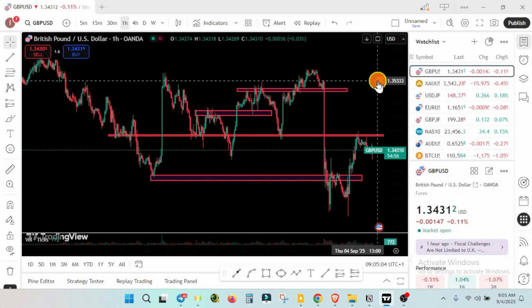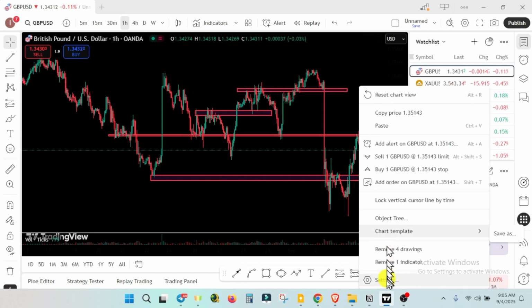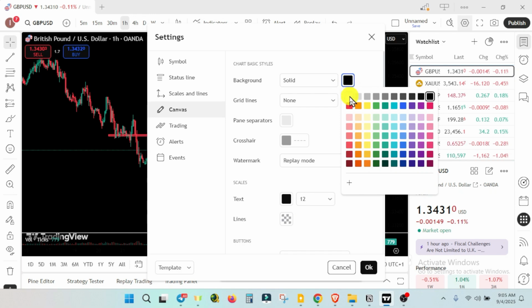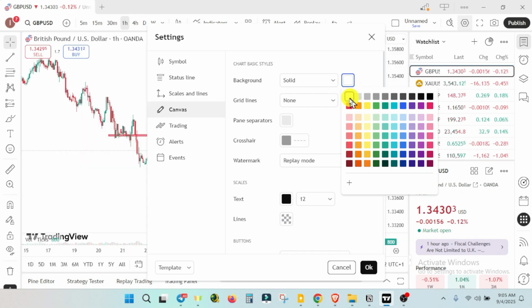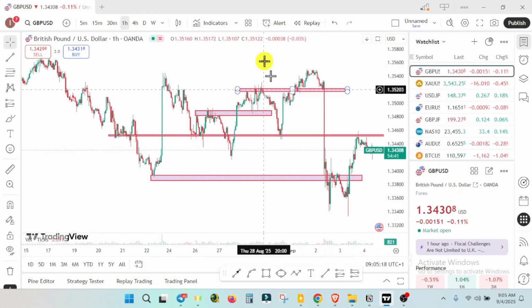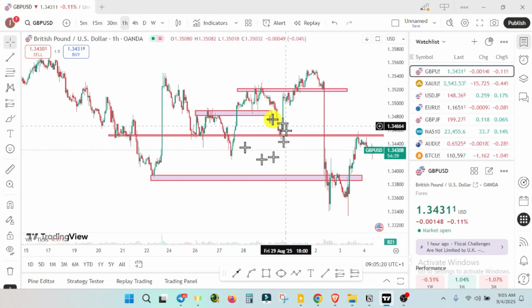If you don't like the color black, you can just come back, right click, go to settings and change the background color to white. Either way, the grid lines will disappear. After that, just press OK. As you can see, no more grid lines, and that's it.